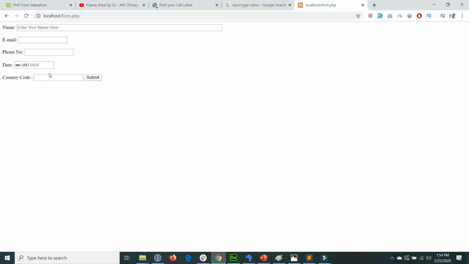Okay, so if I mismatch the condition and submit the form, then it shows me "please match the requested format," your country code is not correct. So hope you will understand. So now let's move to the next slide.